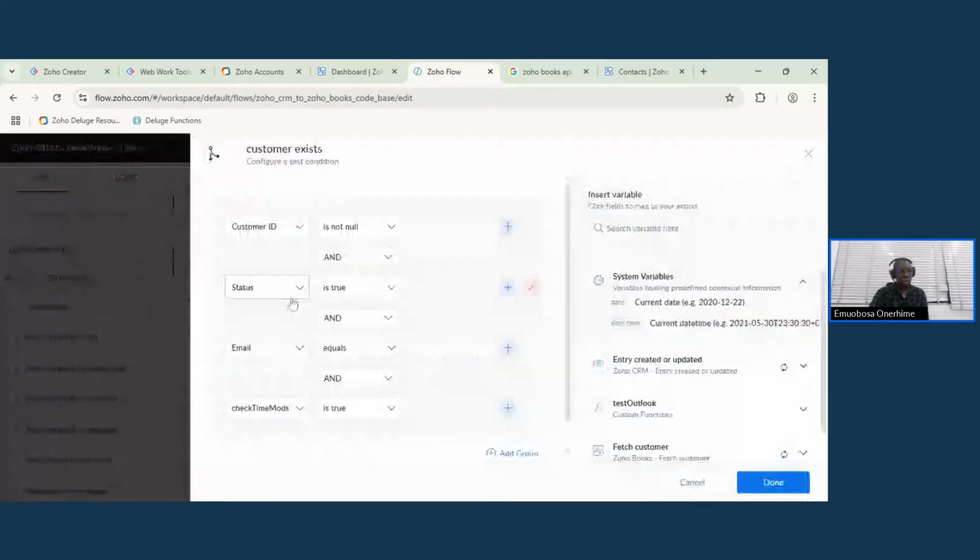Then we have if the customer exists. Now we're going to have to check a couple of things. Okay. So let's check who checks. Customer exists. So customer ID it's not null. Okay, now we have status is true.